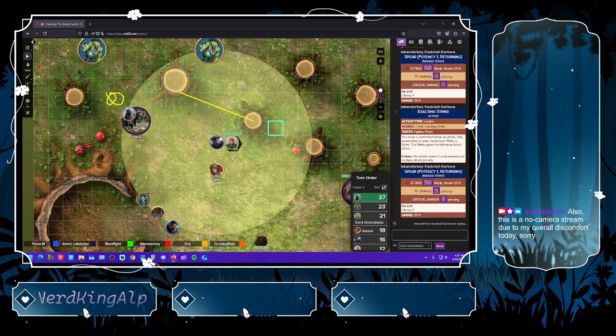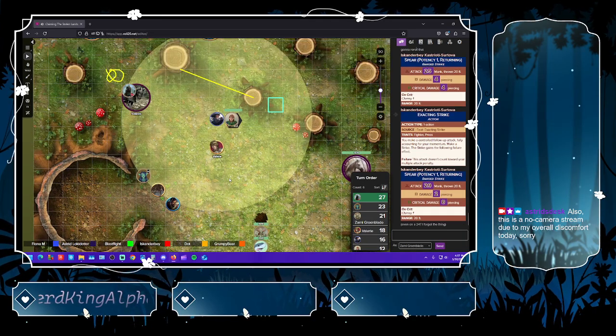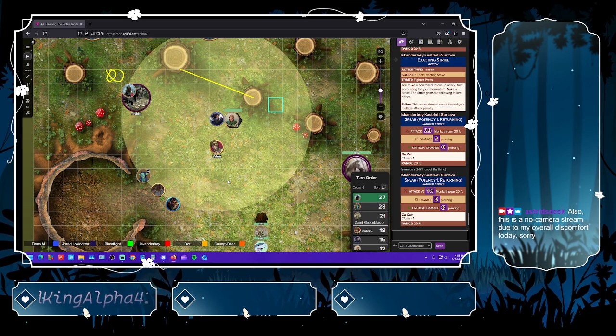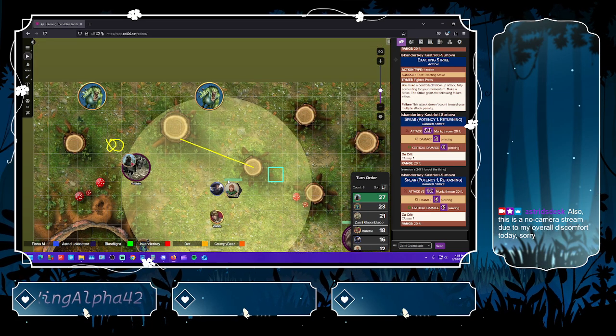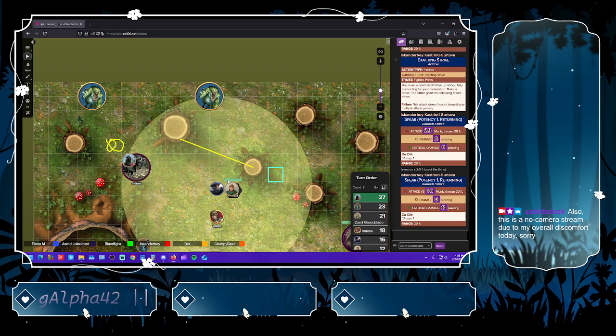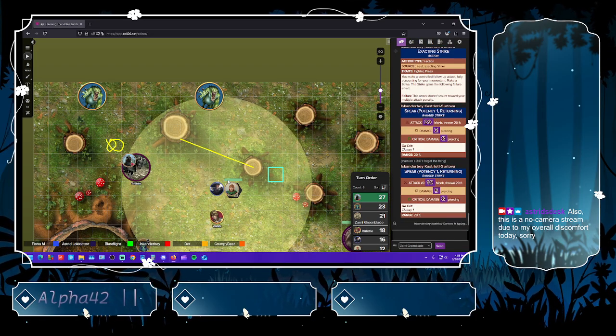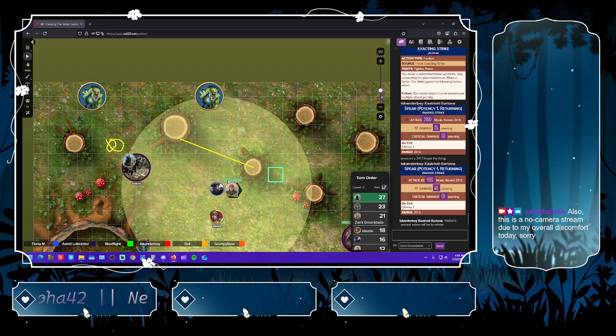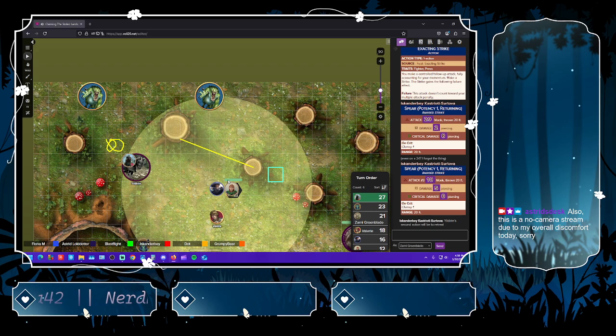Okay, what will you do with your next action? Oh, on a 24? Yes, it would still hit. That one will miss, however, but the spear returns to your hand. Alright. Okay.